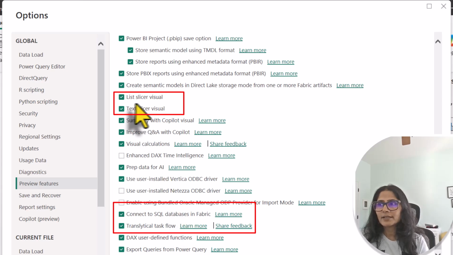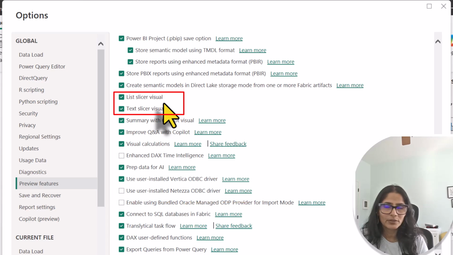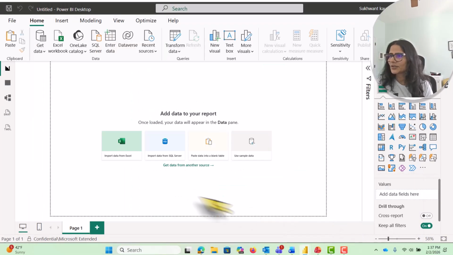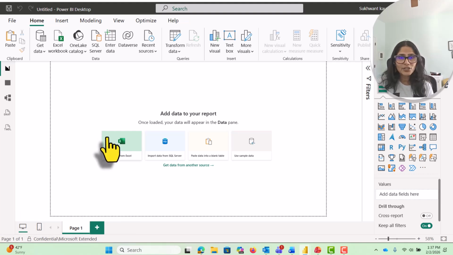Other two important items are List and Text Slicer Visual. So both of these need to be selected for your report. All right, let's hit OK. We are all set to create our report. For this report, I'm pulling the data from a SQL database in Fabric that I already created and added some sample data in. To connect to that existing database, I will be clicking on OneLake Catalog, select SQL Database.